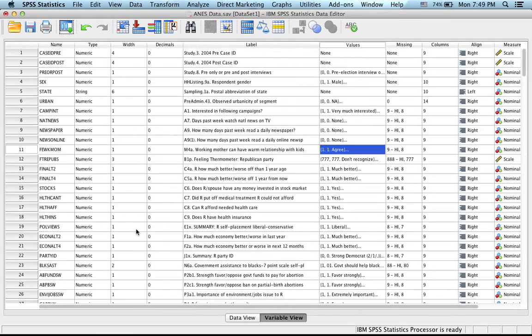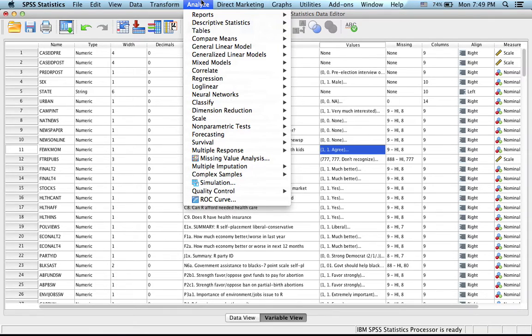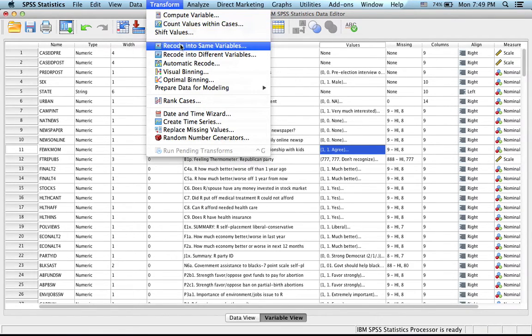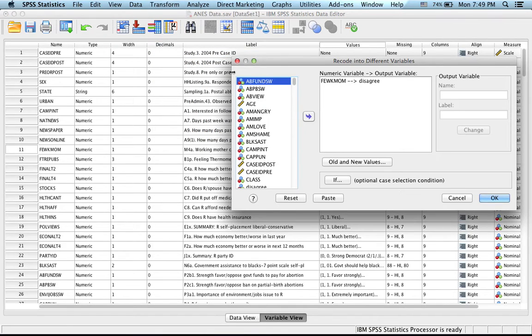So let's go ahead and do that again for our people who neither agree nor disagree. We'll just go to Transform, once again Recode into Different Variables. What you'll notice is that everything that I had put in before is still there. This is kind of a convenience feature of SPSS, but in this case we do need to hit Reset, otherwise it actually becomes very inconvenient. So we'll go ahead and reset that.